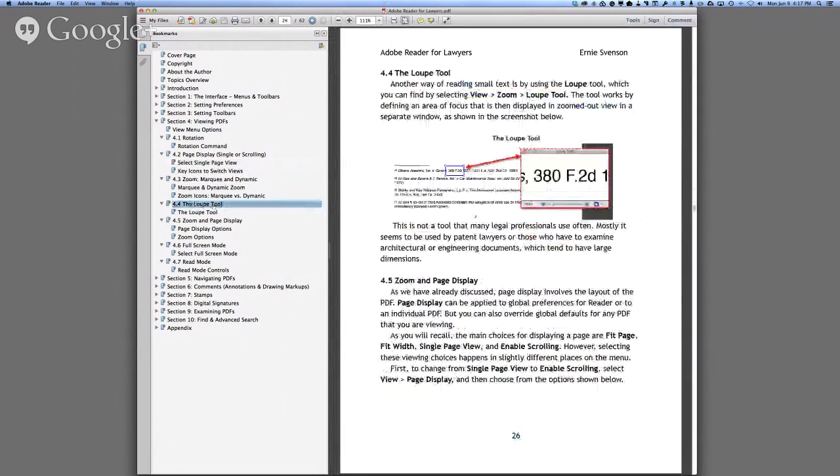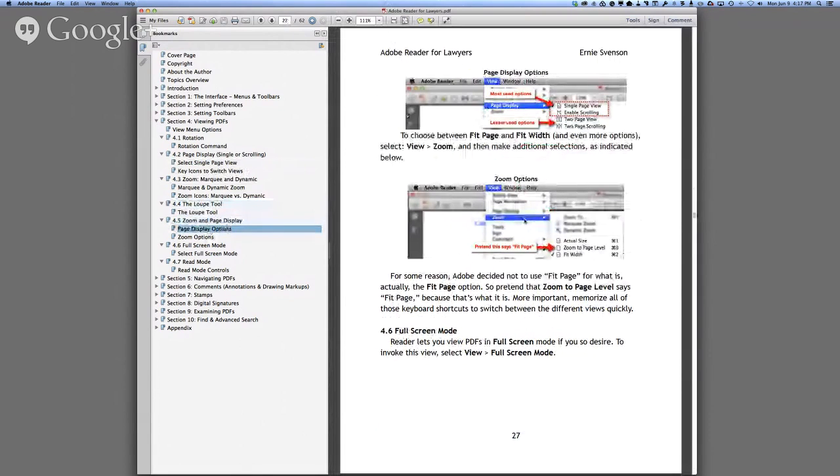Now the loop tool, we can read about that. I'm not going to talk about that one. The zoom and page display options: this is back to the difference between these two things, where you can enable scrolling or make it single page view. You can do that from the View menu if you want to. There are these other options where you can have two pages show up at one time, but that's really not something people tend to do that much. So those are basically the options.